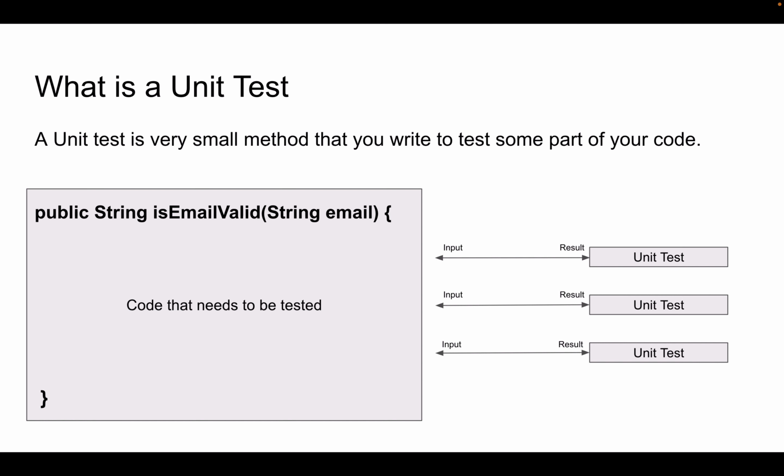Now, the code in a unit test is very simple and is usually very short. And this is why on my slide on the right side, I have illustrated each unit test as a much smaller element than the method it is testing on the left side. The method on the left side may contain very complex business logic, and this is why on my screen this element is represented as a very large element. So a unit test is also code that you write, but it is very small and very simple code that does not contain much business logic.